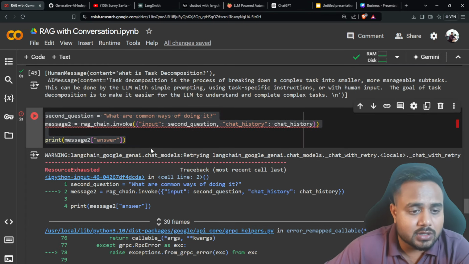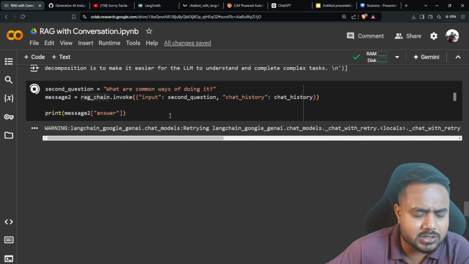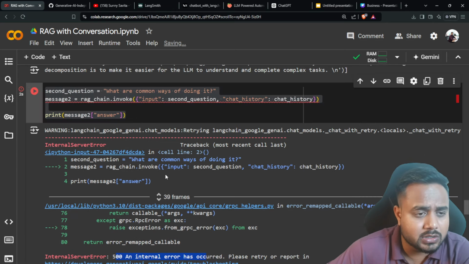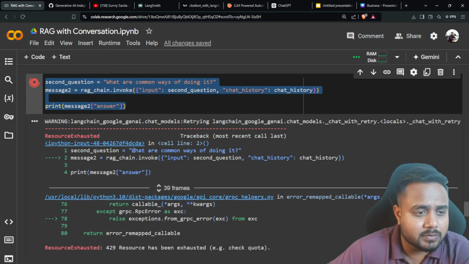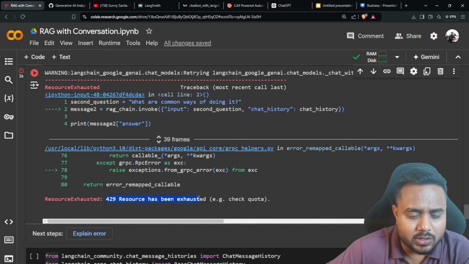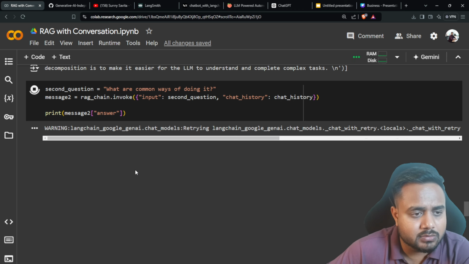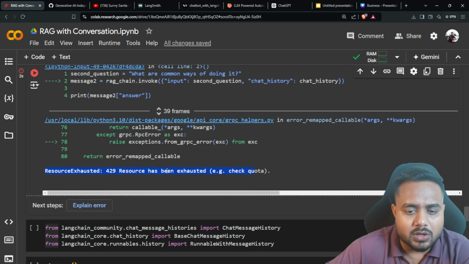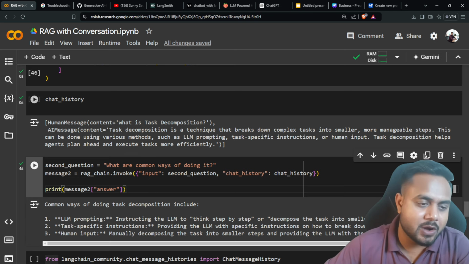Resource exhausted. I think there is an issue with the key maybe. I will have to generate a new one. Don't worry, I will do it after the session. Here again it is generating internal server error. It was giving me this when I was practicing it. 429 resource exhausted. Just a second, let me run it one more time. Resource exhausted. Okay, check quota. I think the quota is exceeded. Let me check it, guys. Don't worry. Yeah, so it is running for me now.